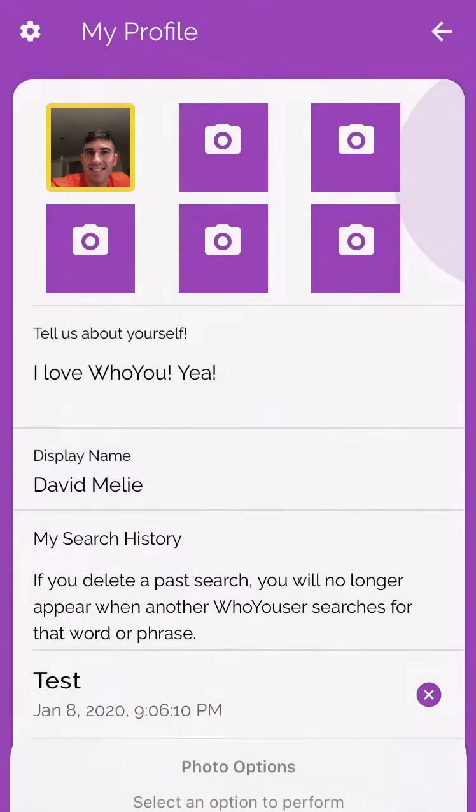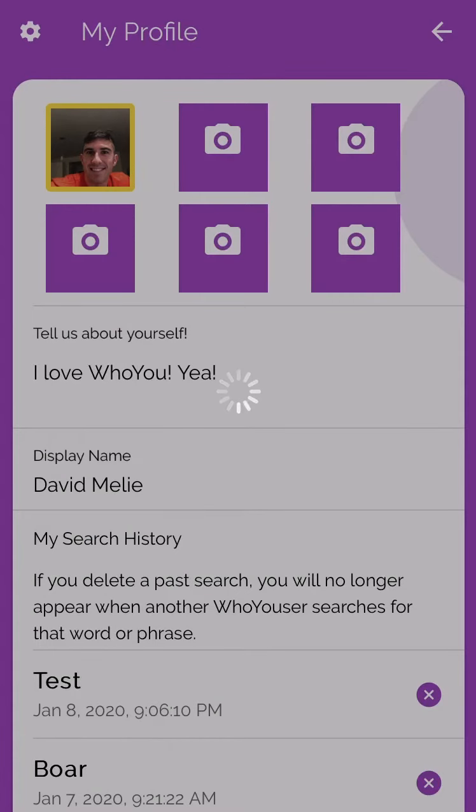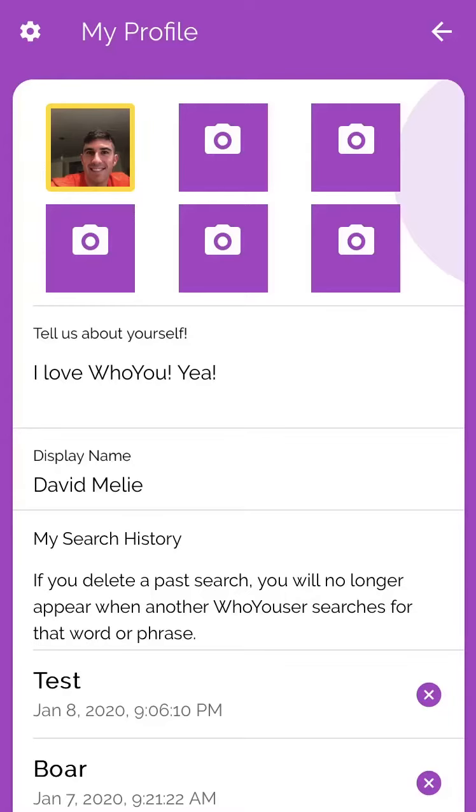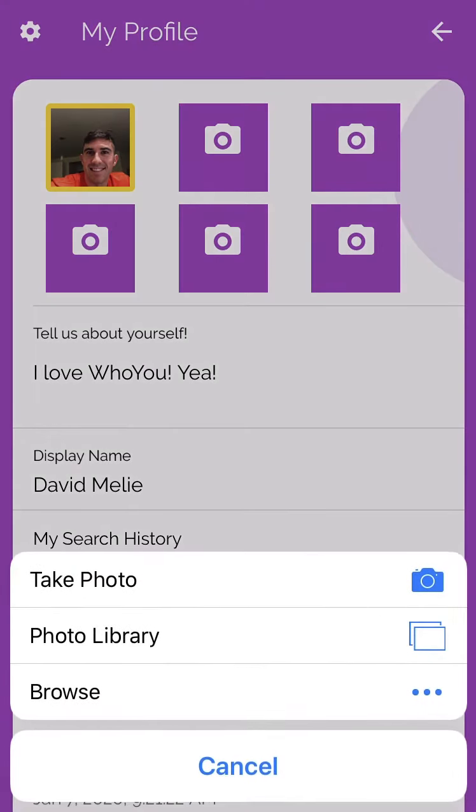We can also view in full screen. And this allows us to see the picture all the way in full screen. We can zoom in and zoom out. We exit out, and if we want to add a picture, you click on one of those open blocks, and that allows us to go to our photo library or from our photos. Now, we don't have access to videos at this time. That will be for a later version of WhoYou, but for now, you are able to put profile pictures into your profile as well as send them to other users.